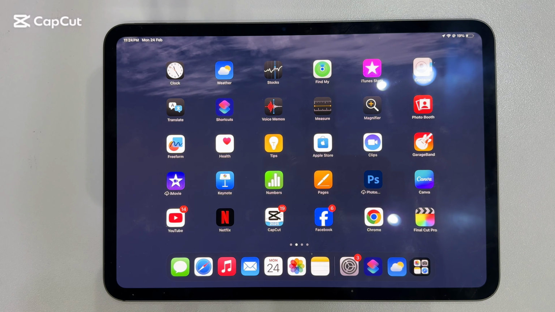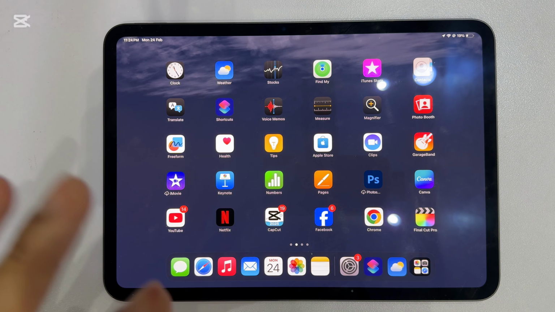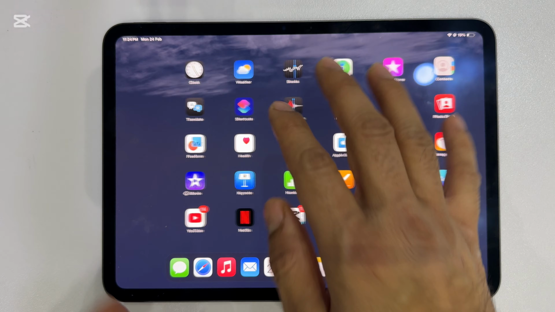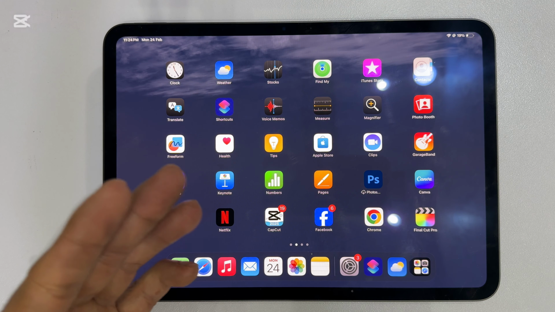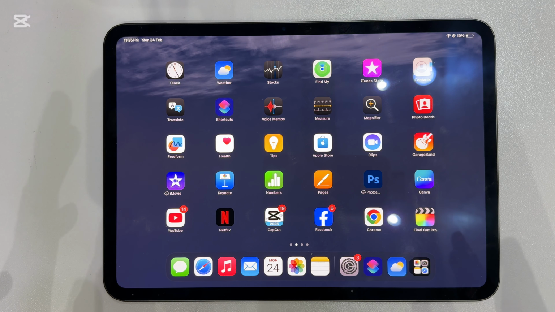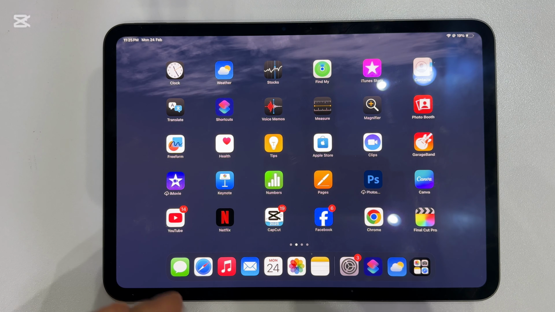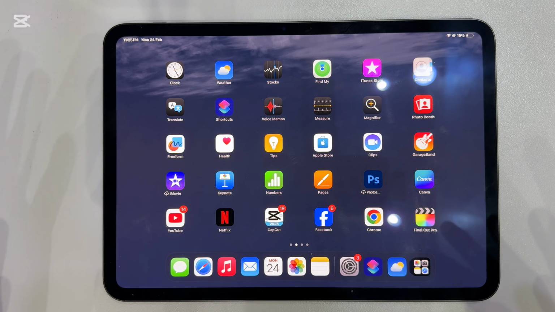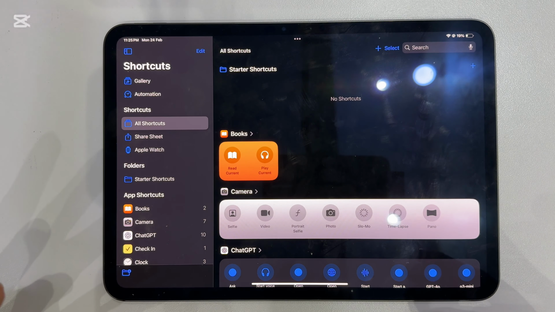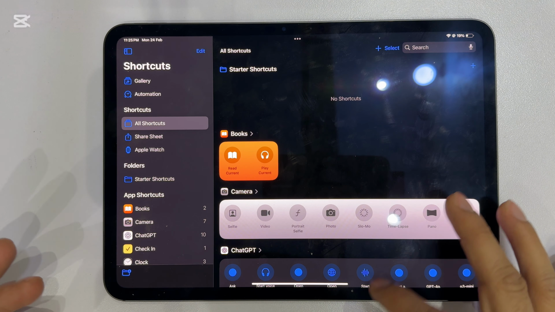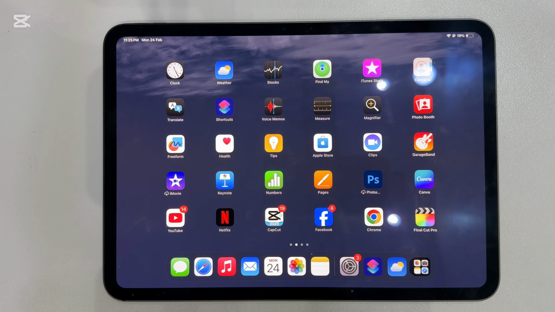Hey guys, welcome back. In this video, we will be talking about the Shortcuts application that we have on the iPad. This is the iPad Pro M4 and we are on iPadOS 18.3. A lot of people are using iPads, but not a lot of people are using the Shortcuts application. If you already have the Shortcuts application on your iPad, you can simply click on this and start using it. By any chance, if you have deleted this application in the past, you can simply download it from the App Store. That's absolutely free.